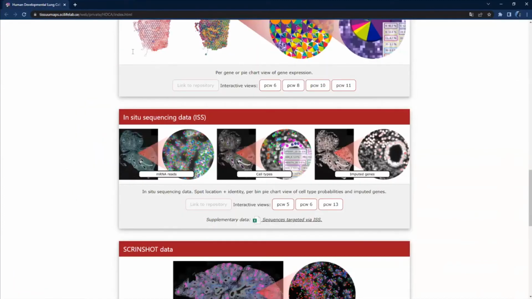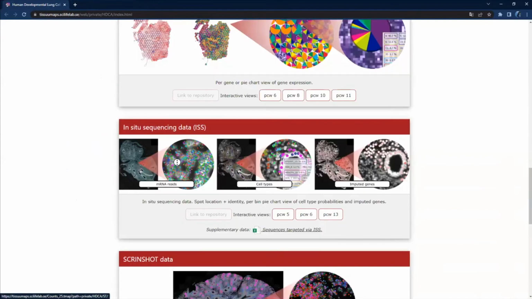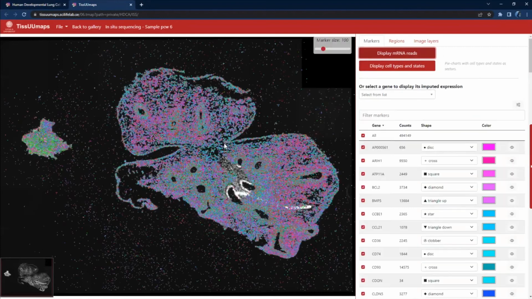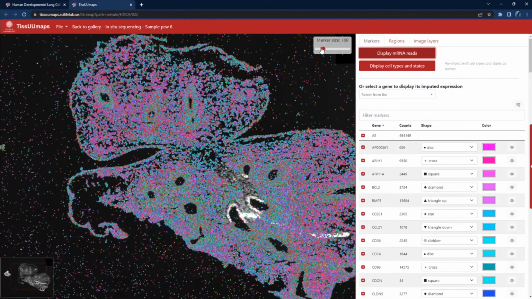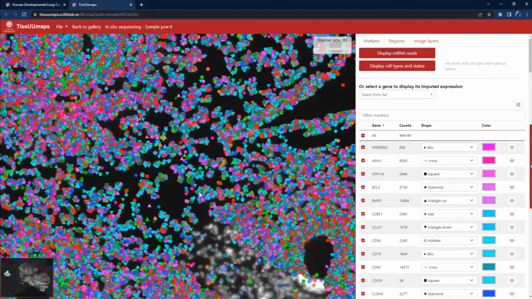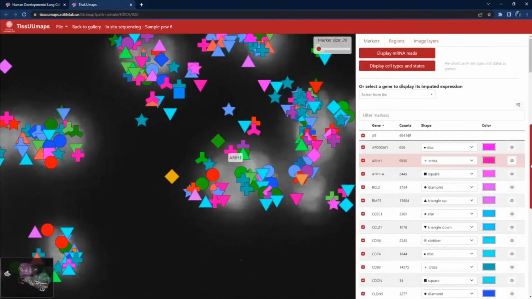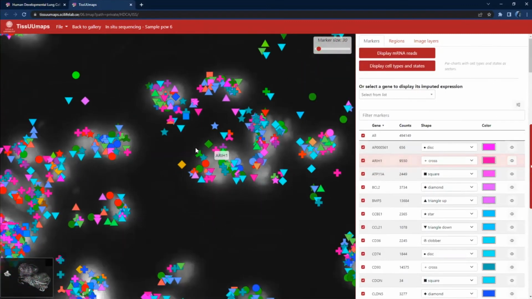In the same way, you have in situ sequencing data. So we can look at PCW6, for example, and that's the data we will play with during the lab today. So it's 6 weeks of in situ sequencing data. And then if we display the raw reads, we will get the mRNA points. And then you can see how they are with subcellular information. And for each, you have the targeted name of the gene. And you can also see where they are in the whole tissue.